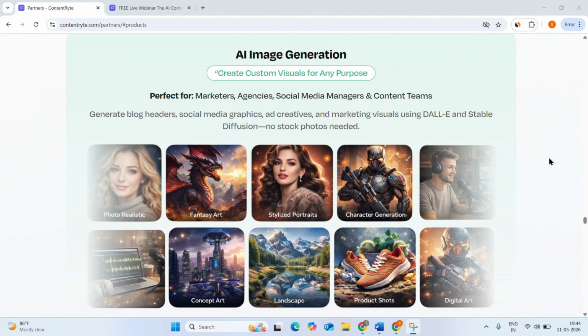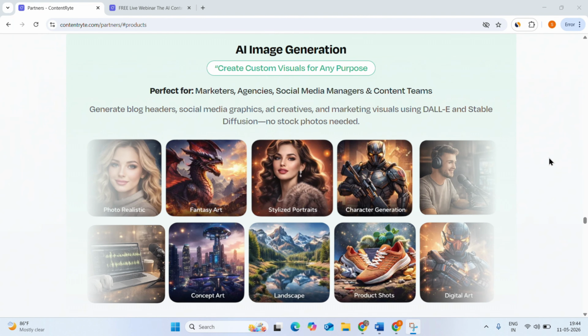Next, we have agencies and freelancers. If you're providing content writing, SEO, or social media services to clients, ContentRyte can help you scale your work without hiring a big team. You can create articles, visuals, and even videos for multiple clients, all from one dashboard. That means more output, less effort, and higher profits.